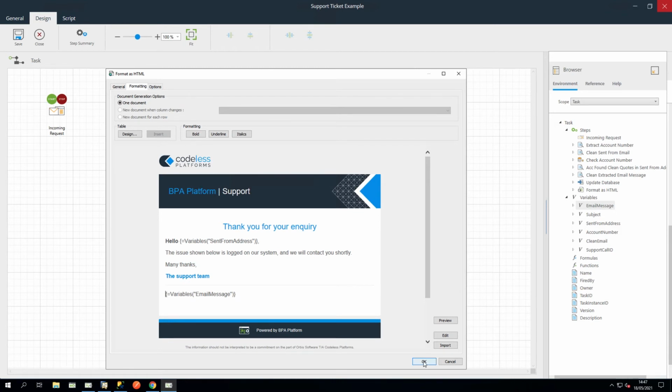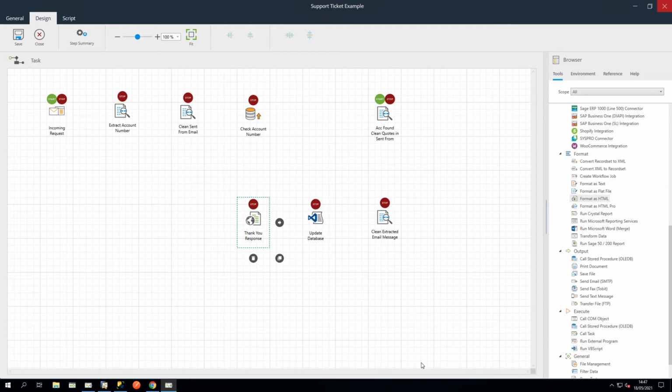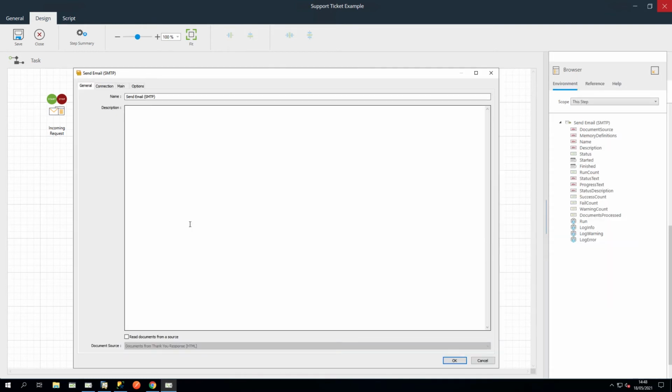Click OK to close this step. The end of this branch will send the notification email we have just created. In the Tools tab, in Output, drag in a Send Email SMTP step. In the General tab, name this Send Thank You Response. Select Read Documents from a Source and ensure this is set to Documents from Thank You Response.